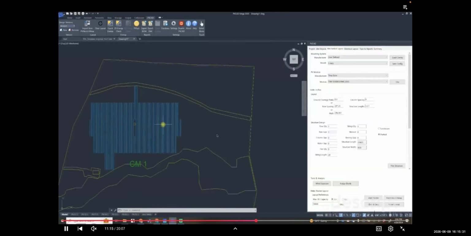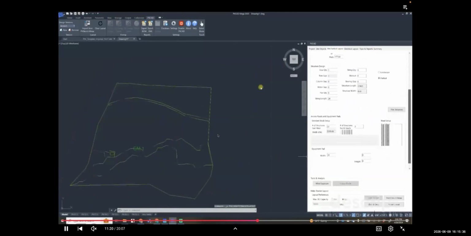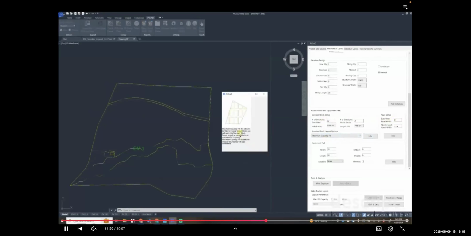The other way also is where you could do a grid style layout. And that's where you create your different boxes. Again, you can define your number of structures, east to west, north to south. You can put in all the attributes here on the right side. You can also place an equipment pad while you're doing these blocks, or grid style design, and also look at how this is going to ultimately come out, clicking on that info button, right?